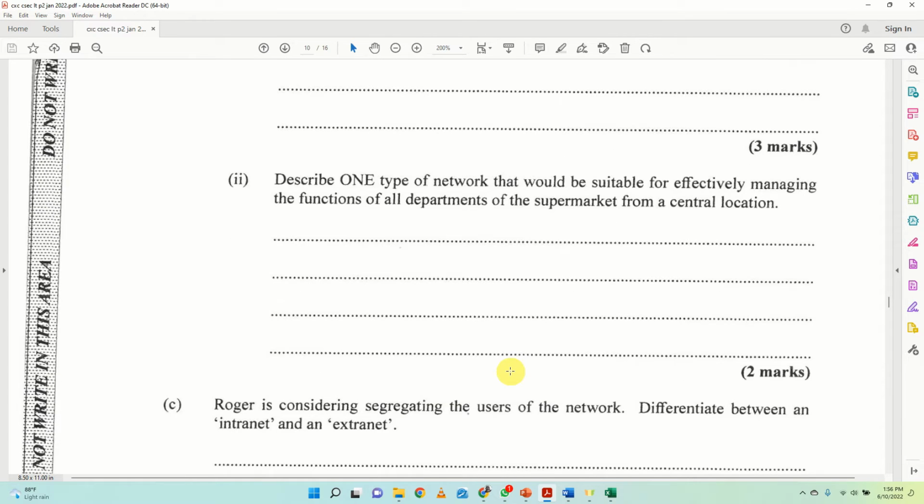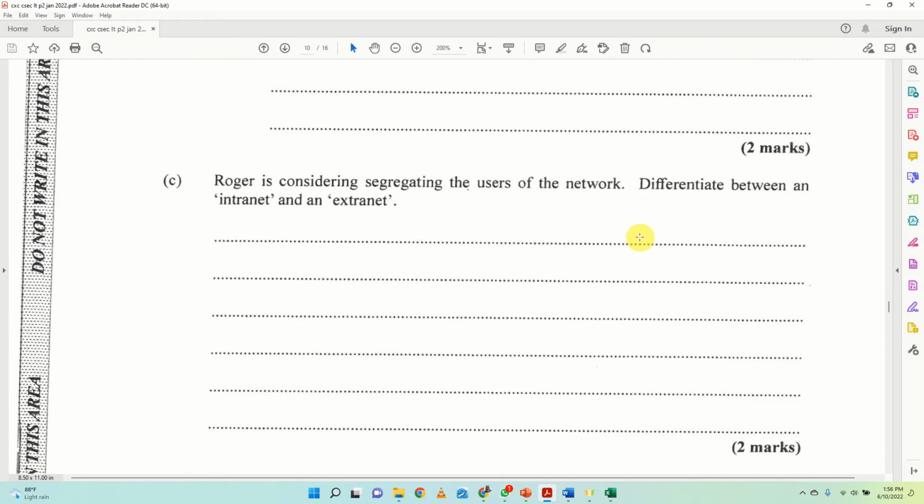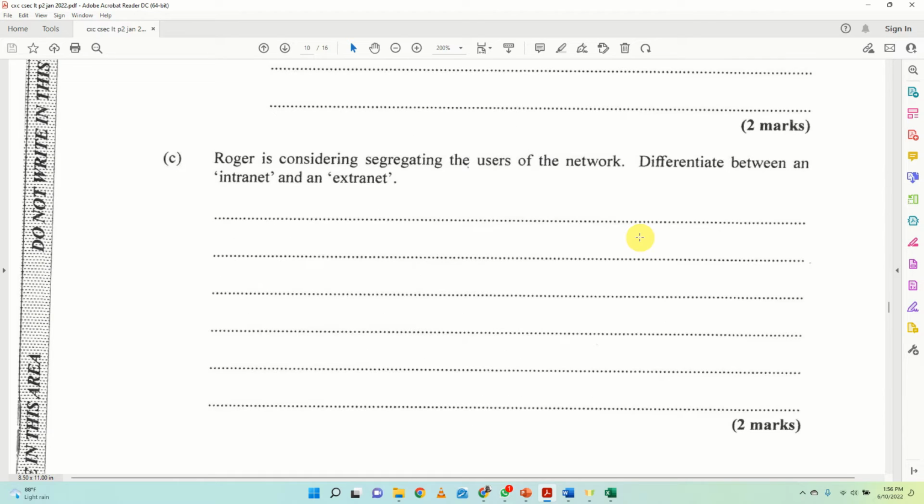All right? Describe one type of network that will be suitable for effectively managing the functions of all departments in the supermarket from a central location. This keyword, from a central location, is important. You could actually argue, the best one I'm thinking of is a star topology, because ring and bus or line, those have servers, yes, and could do the same, but I think the best one, as far as I'm concerned, is star topology. All right? They didn't ask why.